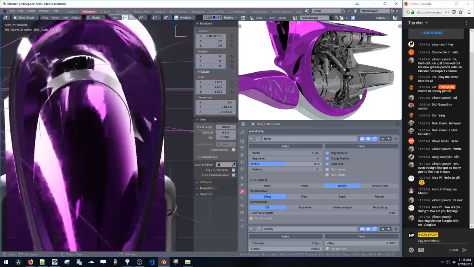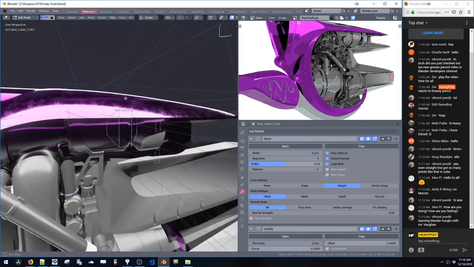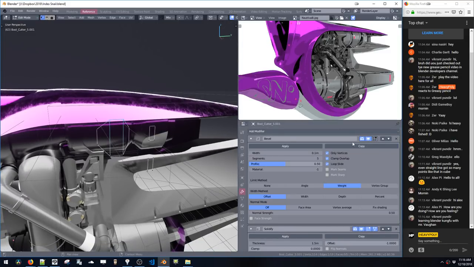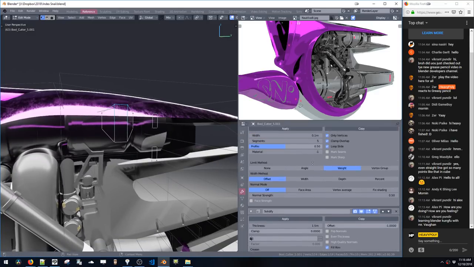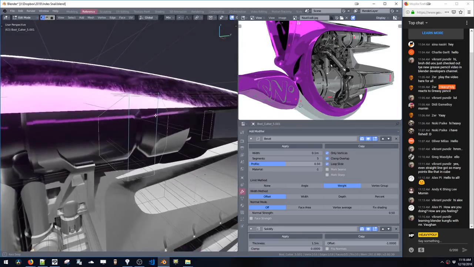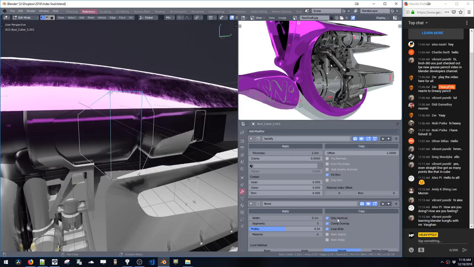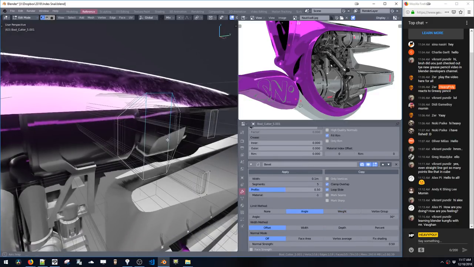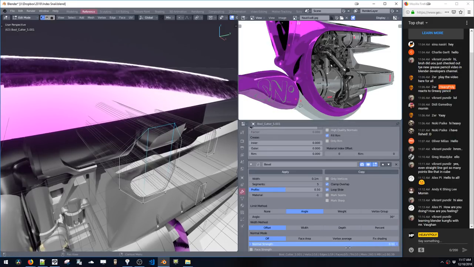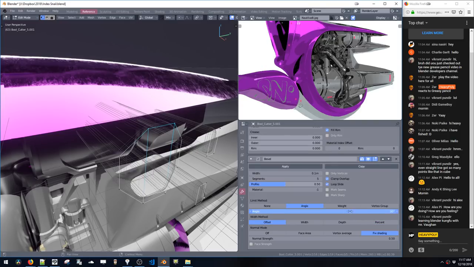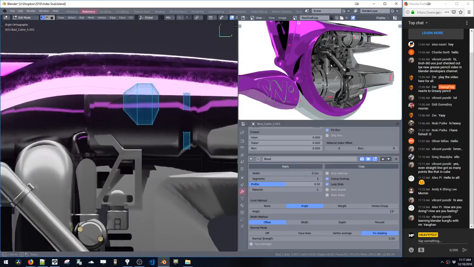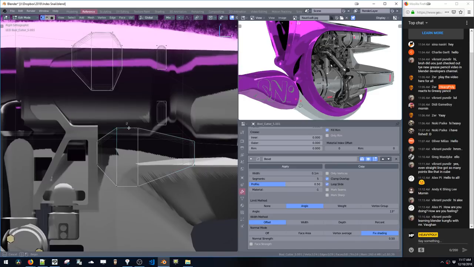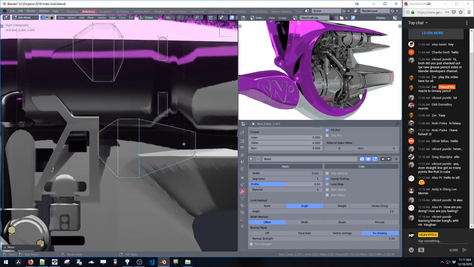Whoa. Jesus. So what's going on here? What if I do it edge? By edge and by angle. There we go. Maybe this way is easier. Start drawing crazy shapes and it'll just auto bevel for us. I don't know if this is good, because sometimes you do want to control each one.